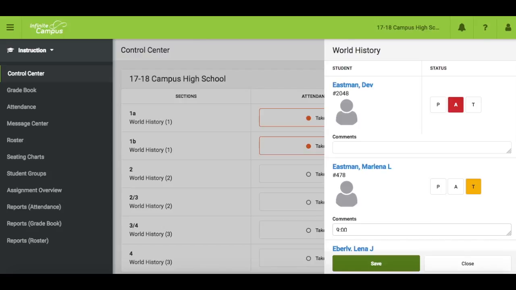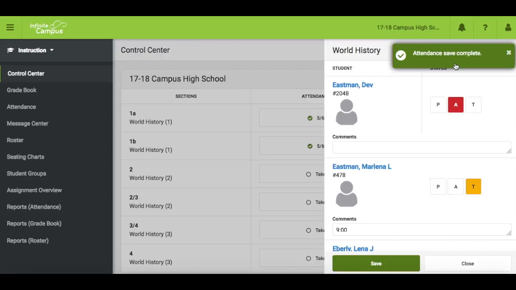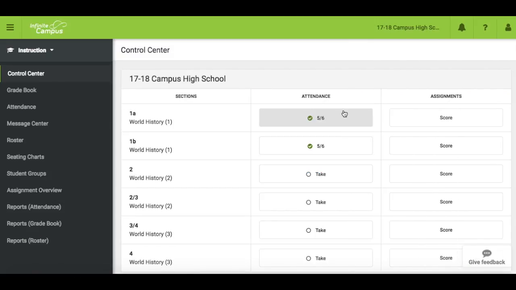When you have finished taking attendance, click Save. You'll see a pop-up confirming you took attendance, then click on Close.